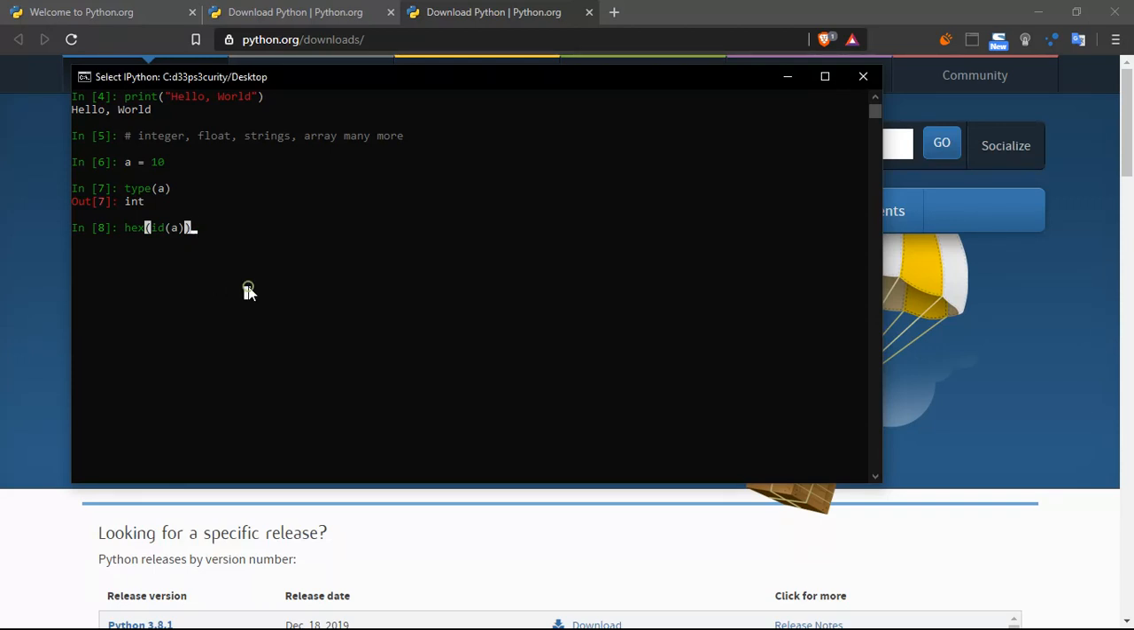So if you hit enter, you're gonna see a hexadecimal value of the memory address where a is pointing to, right? So if I enter a, it will give me a value of 10.